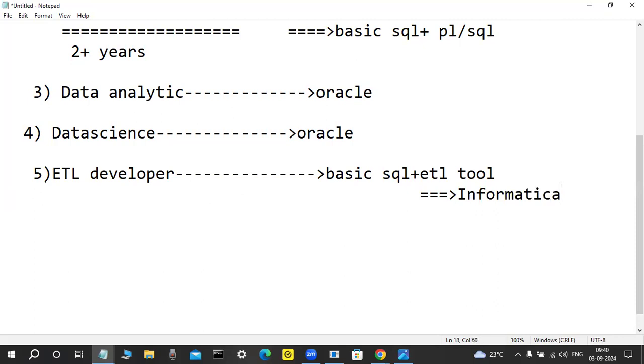Informatica is a tool. So many fellows are settled in it. Your relatives are there, your most senior colleagues are there. Talend is also a tool there. These are popular tools only. DataStage is there. So many tools are there.